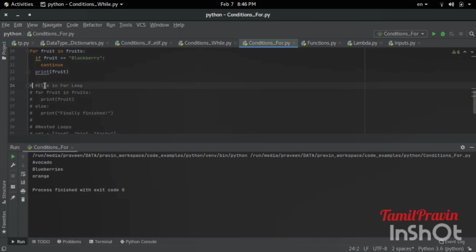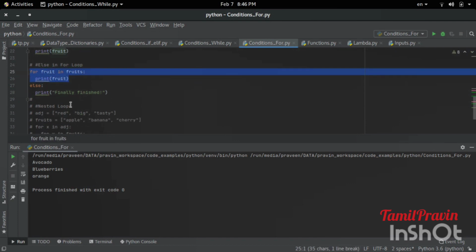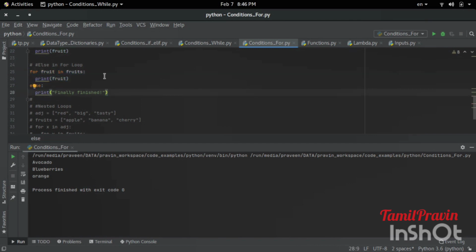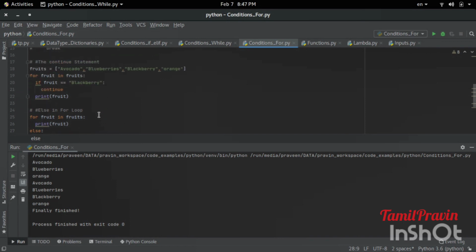And another one is else in the for loop. This one is also the same as in while. Whenever the loop block is completed, it executes the else. Here I run the code.